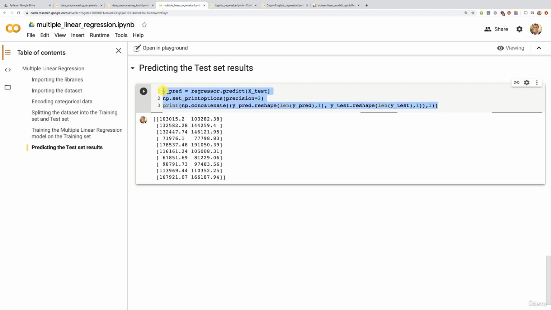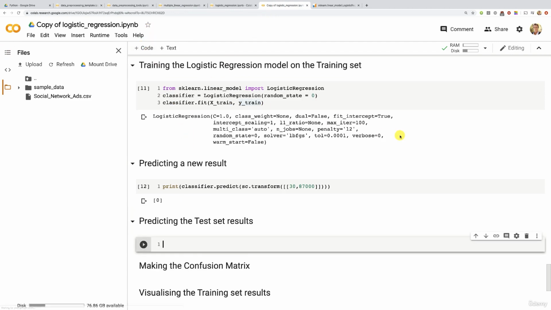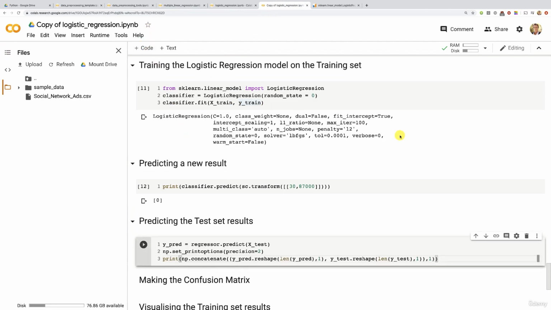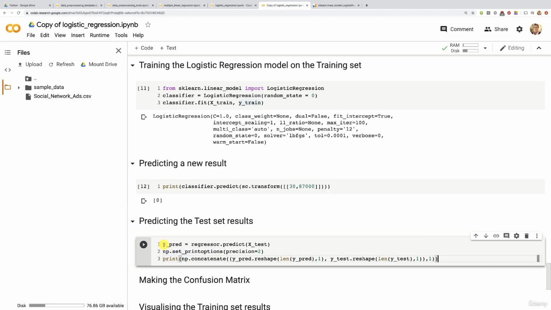All right, because what we only have to do here is to copy this little piece of code, that tool, and paste it in a new code cell here to predict the test set results, because we have all the same names here for the vector of predictions, y_pred, which will be the result of the predict method applied to the test set and called, of course, from our not regressor object, but classifier object. There we go. So that's the first change you had to make.